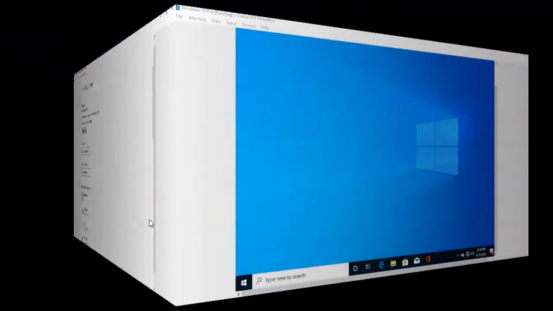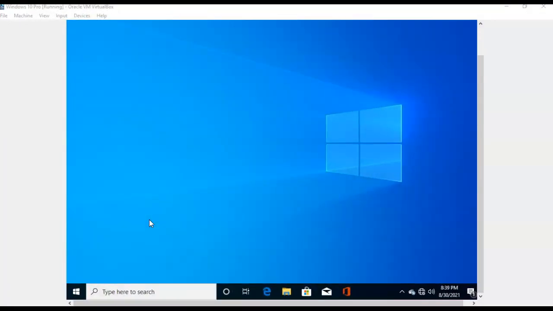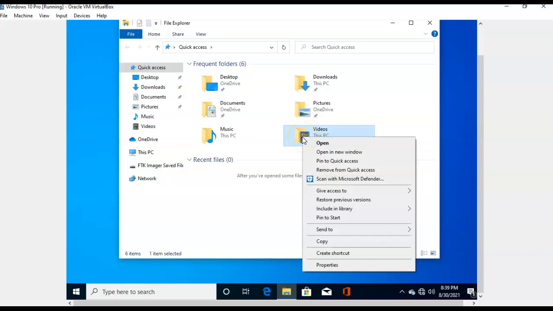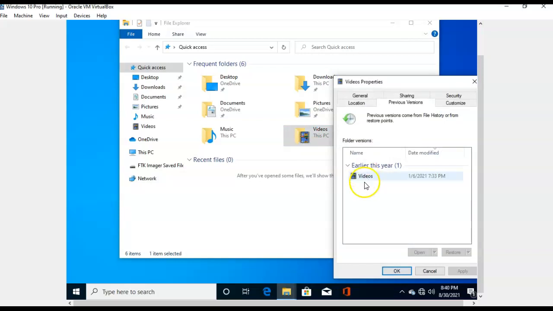Now, once the time comes that you have to restore a file inside of a folder that was backed up, or the entire folder, all you got to do is just find that folder. Let's open up our File Explorer here. Let's say that I need to restore my Videos folder or just a video inside of the Videos folder. Well, all I have to do is just right click on it, and from the context menu I will select Restore Previous Versions.